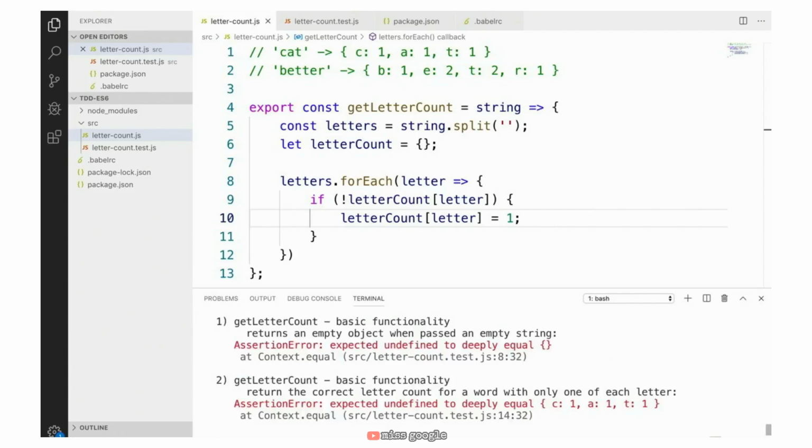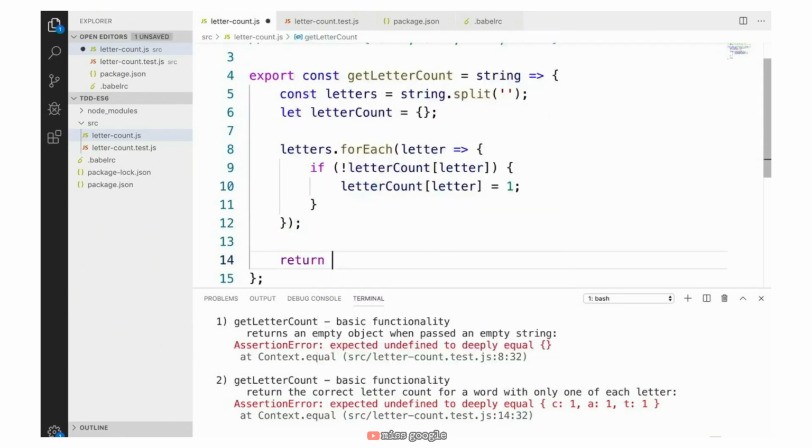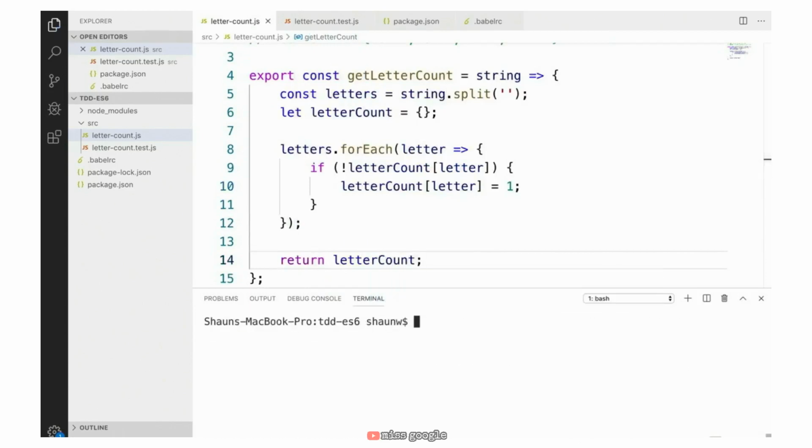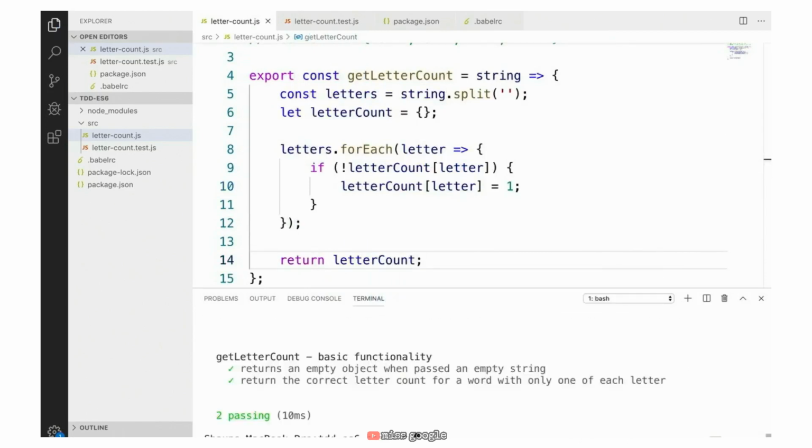We might not have expected this, but if we look at the messages our tests printed out, we can see pretty quickly why. Our function is returning undefined for both. And in this case, we just forgot to return our letterCount object after calling forEach. So if we add return letterCount and save and run our tests again, we see that both our tests pass now, which is great.